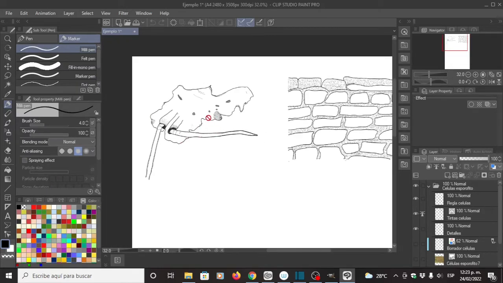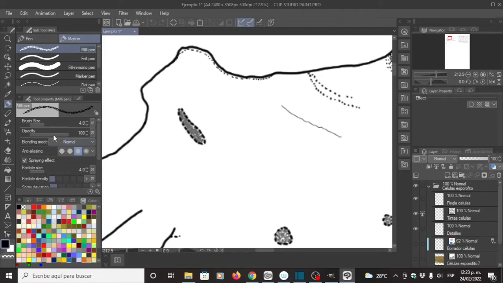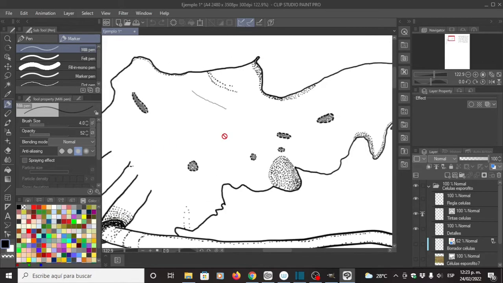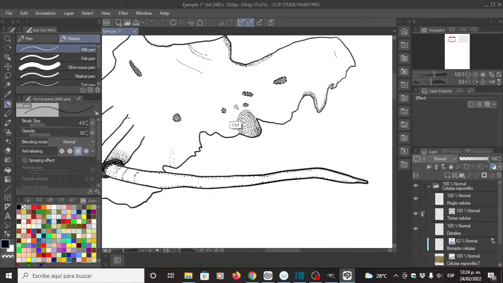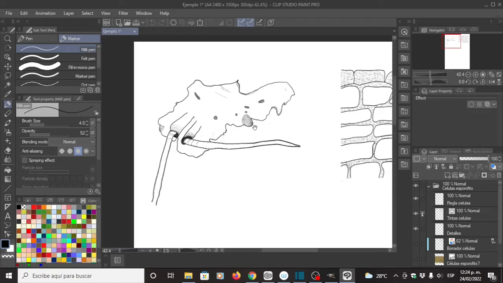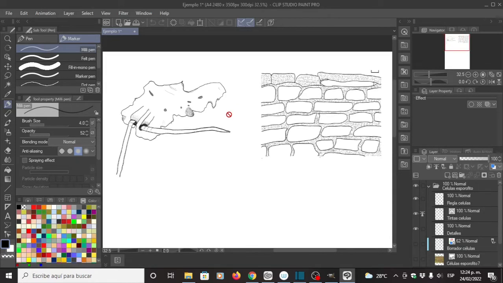Now, in the drawing on the left, in the torso, I used the spraying effect in this part because it needed to be filled. So depending on what you need in your drawing, you will have to use bigger dots, or give your dots a little more space, or make the brush size bigger or smaller. You will have to play a little with your brushes so you have the desired effect.